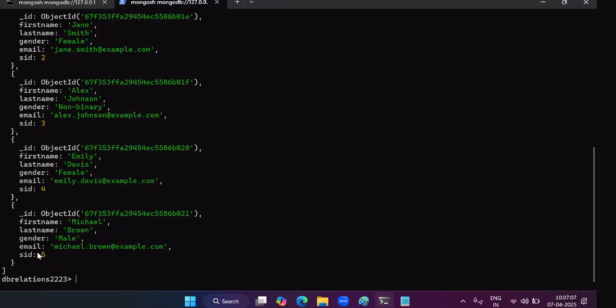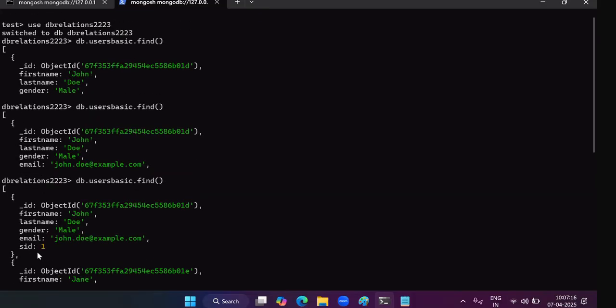Okay. In future, we are going to learn how to fetch the data from two collections. That also we are going to learn. This is how we are going to do it.